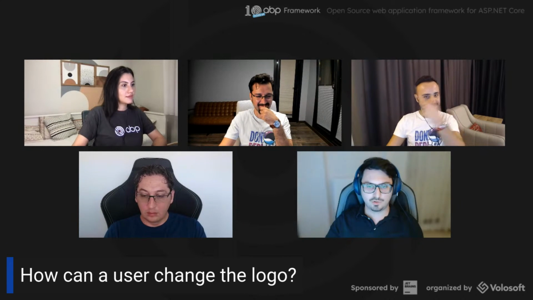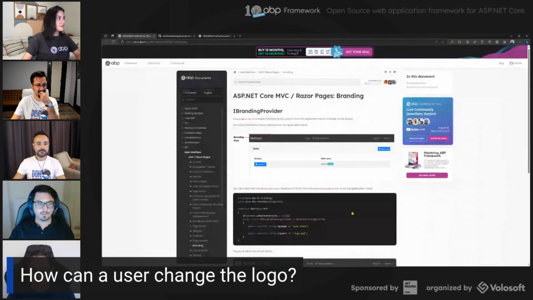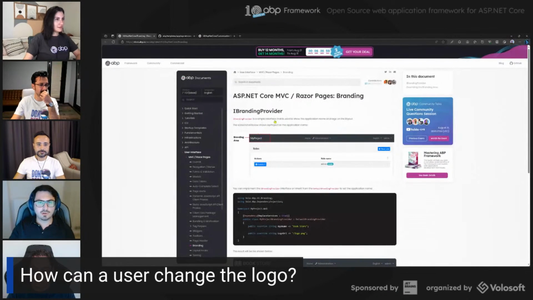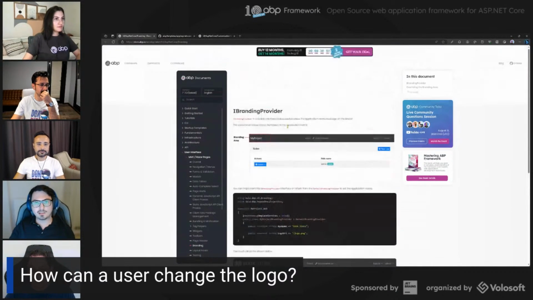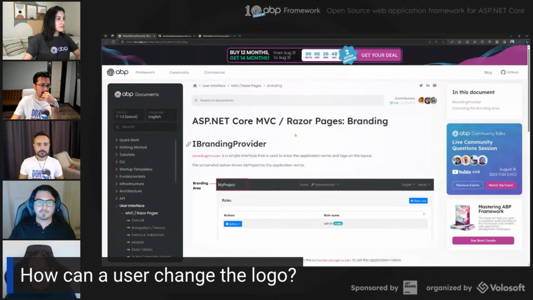Can I show my screen right now? Can I share? Let me. Okay. As you can see here, there is an interface. Can you make it a little bit bigger because it's hard to see? I think it is much better.